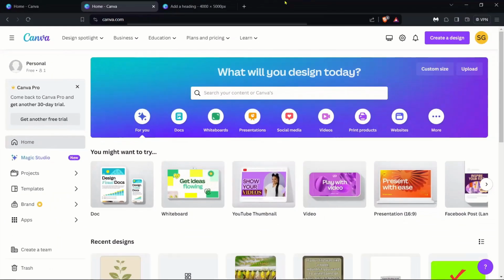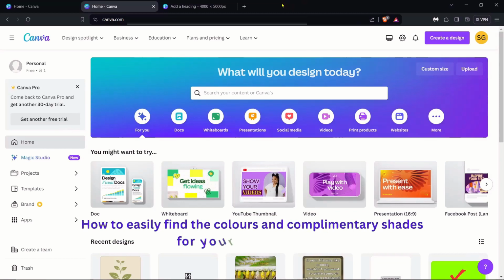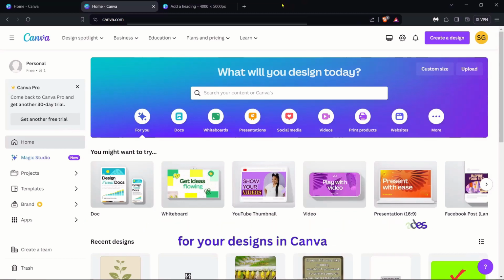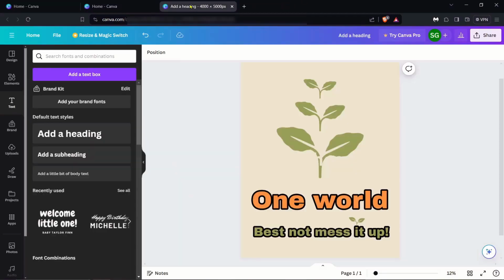Hi everyone, if you're relatively new to Canva and are starting to create your designs and artwork, you may wish there was an easy way to find the particular colours that you want to use in your projects. Well, there is a way, so let me show you using one of my designs.